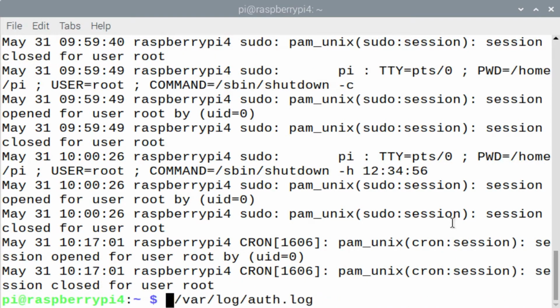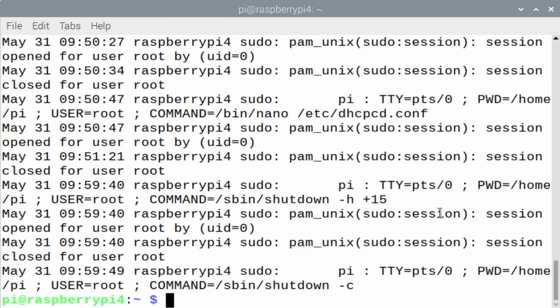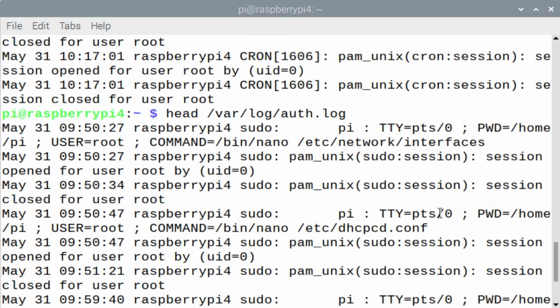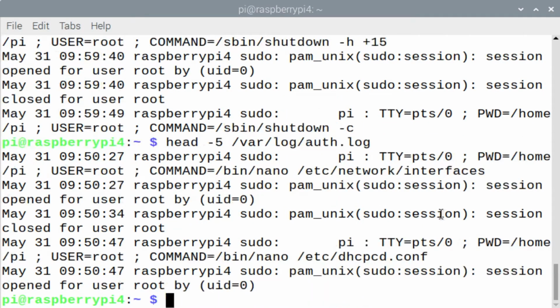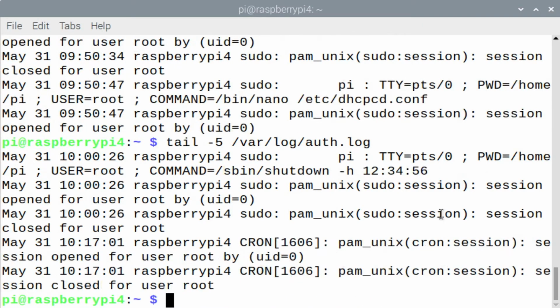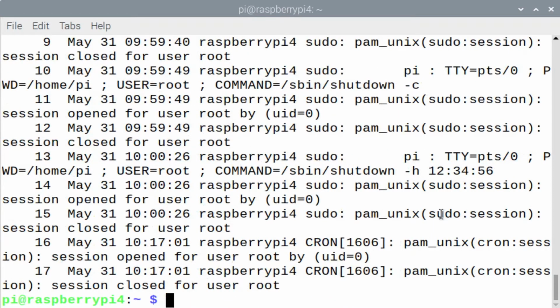The head command displays the first 10 lines of the file. If you want to see just the first 5 lines, you can enter head -5. If you want to see the last 5 lines, enter tail -5. You can use the -n option with the cat command to see line numbers. This would be useful if you were debugging a script.